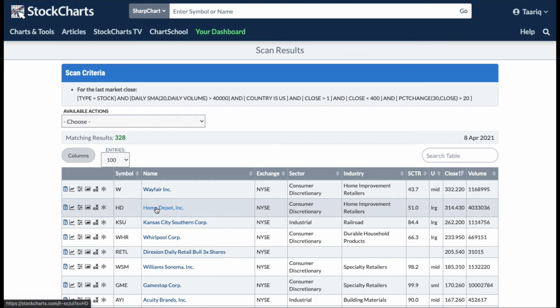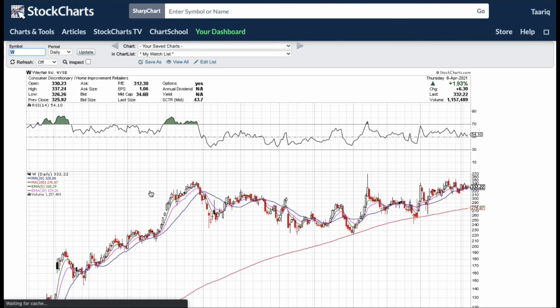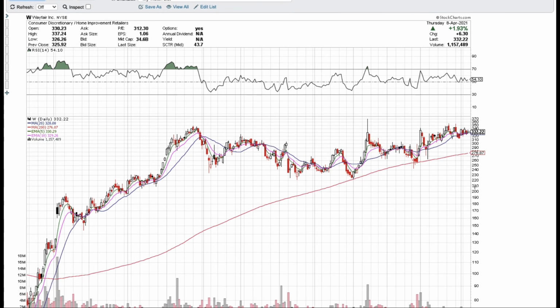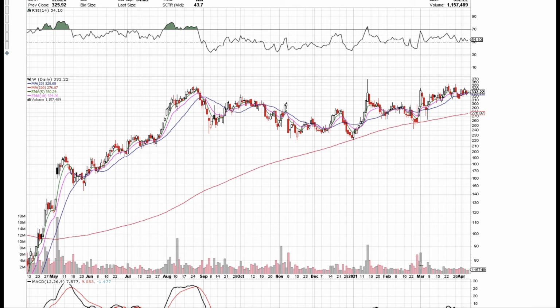The first one we can look at is Wayfair, and then we'll look at Home Depot next. If we look at Wayfair today, it's at 332. But if we go back to the beginning of March, around here, we can see that it was around 260. So this is definitely a greater than 20% increase. That's one indicator that this scan works.